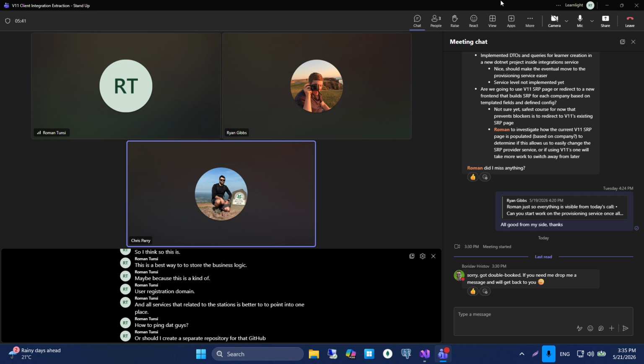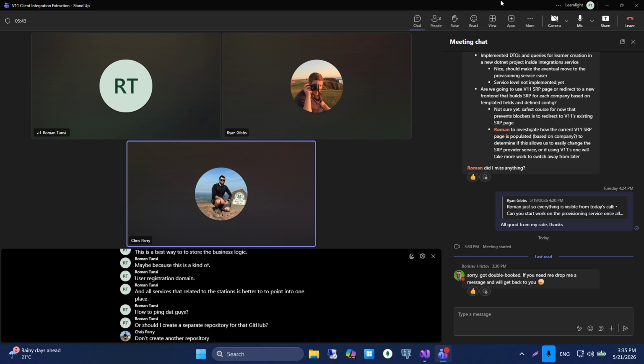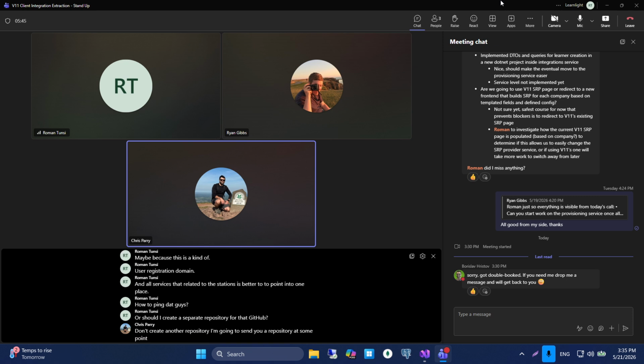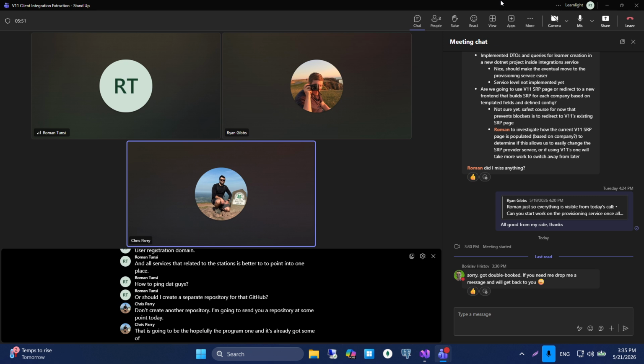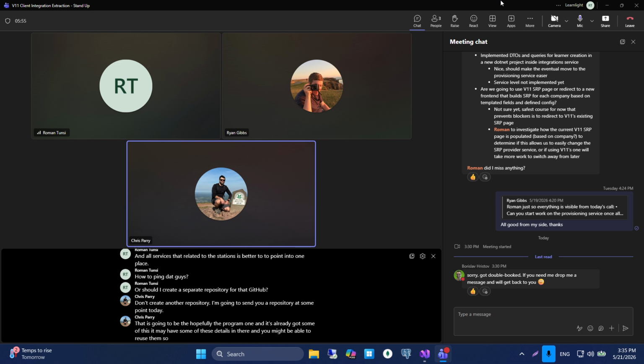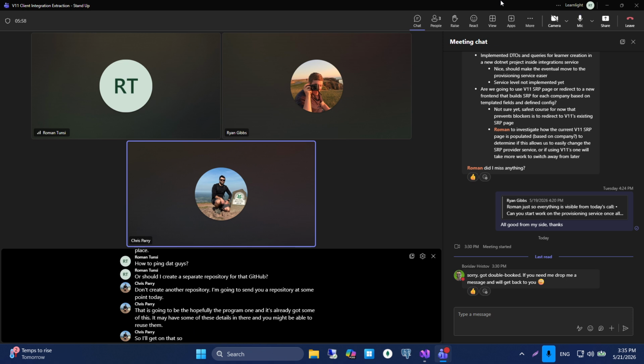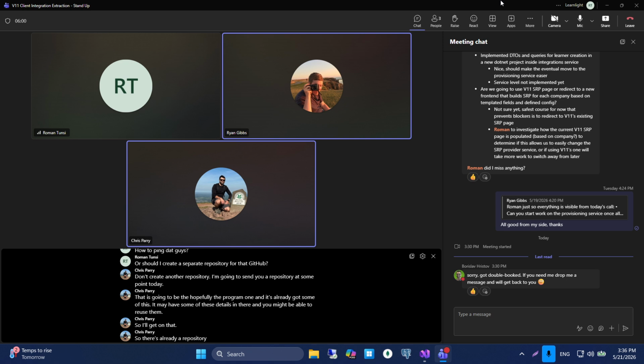Don't create another repository. I'm going to send you a repository at some point today. That is hopefully going to be the program one, and it may already have some of these details in there, and you might be able to reuse them. So I'll get on that. There's already a repository which I'm planning on using for this. I was just going to let you know if that's okay.